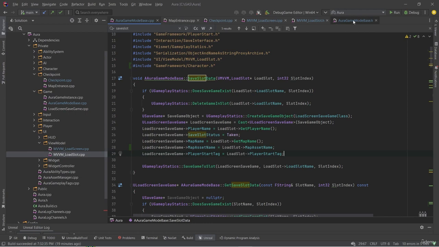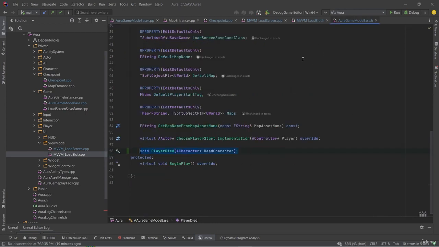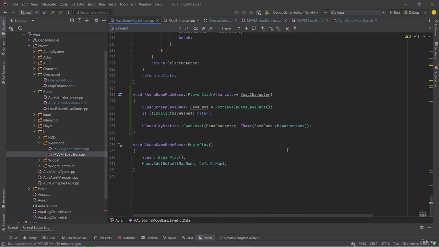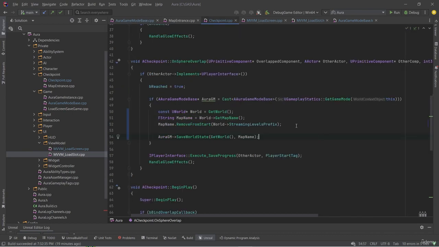Now, our game mode base has a function, player died, and in this function, we travel to a new level. We actually just travel to the map that we've saved already. And now we're sure to have a saved map asset name in our save game object, even when it's our first time playing. And thanks to our checkpoint now saving the map name, we always have a map name for when we save our game as well.